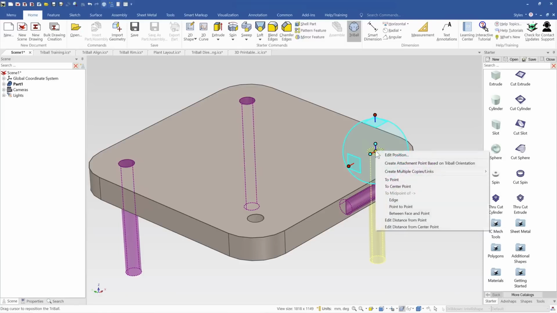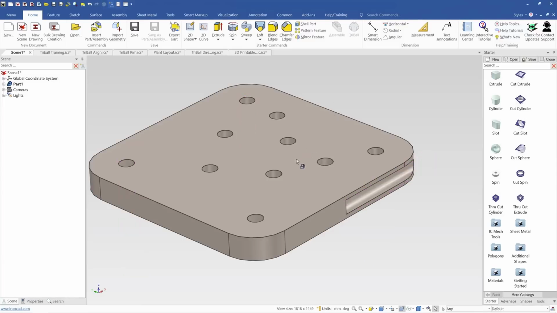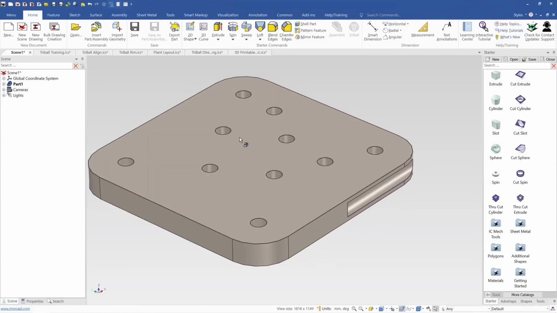We can also right click on the center and select to create multiple copies / links. So we can then create, for example, links to point using cursor, and then we can simply click and place a new hole everywhere we click. And in this case, we're placing new holes. It doesn't have to be holes, that could be assemblies or other parts. It could be something incredibly complicated. It doesn't have to be a simple hole like we're copying here.